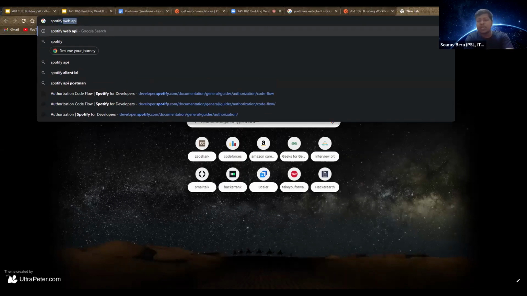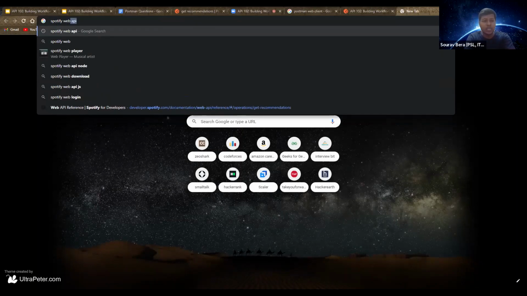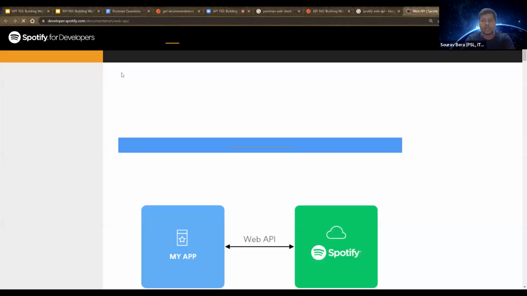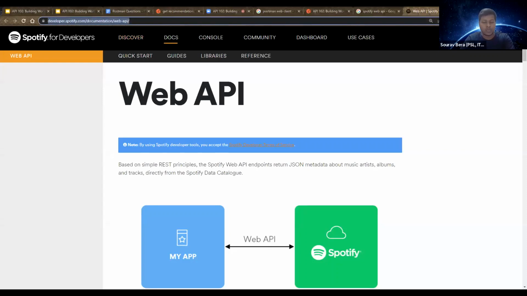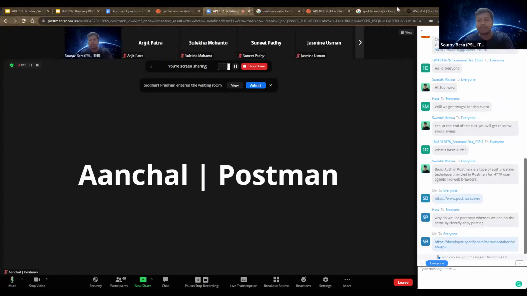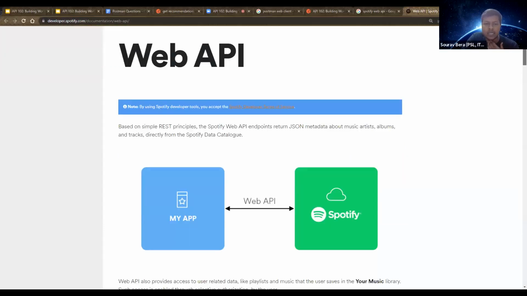The best way to explore any API is to go through its official documentation, right? So we'll type in Spotify Web API, and we have here the first search. I'm just sharing this in the chat as well so that you can get it if you are facing an issue. Yeah. So this is the Spotify Web API. Let's explore a bit and get our hands dirty.